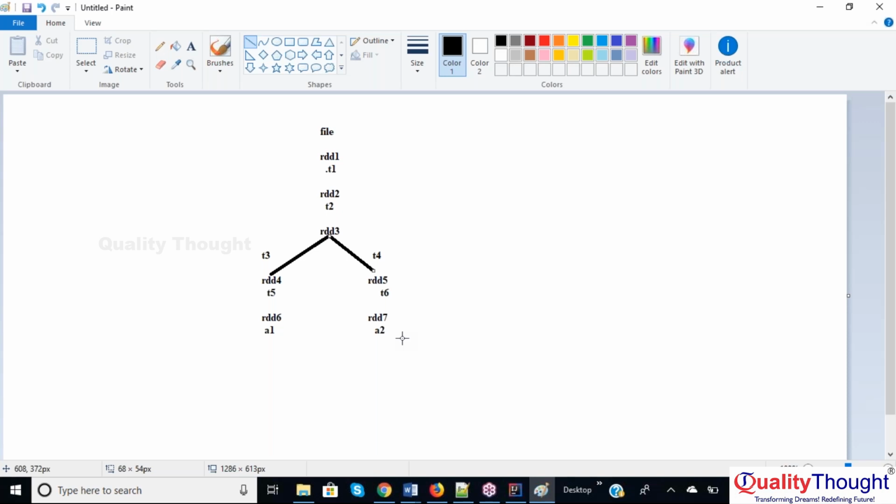So in this flow, which is the mostly used RDD? RDD 3, right? Yes or no? RDD 3 is the mostly used RDD. So if you apply action 1 or action 2, it is executing this entire flow, right?